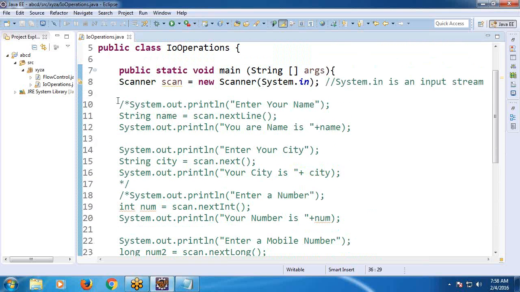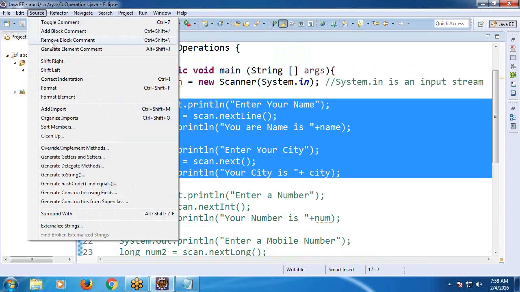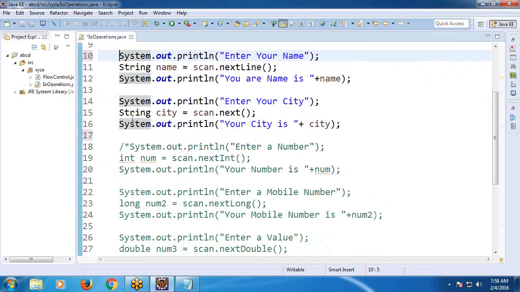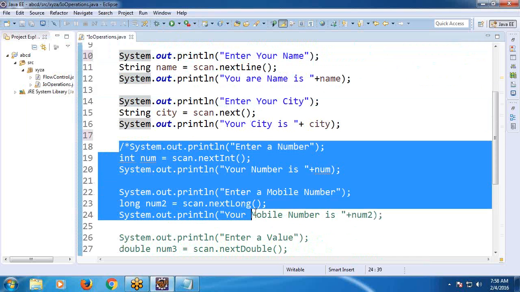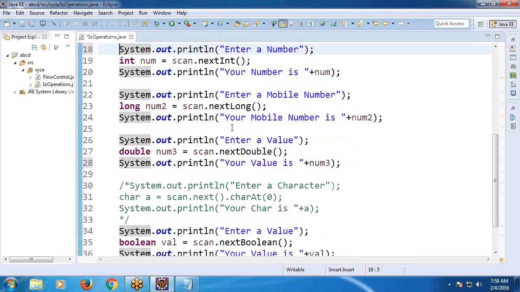Now remove this one. Uncomment. Remove block comment. Now execute all. Remove block comment.